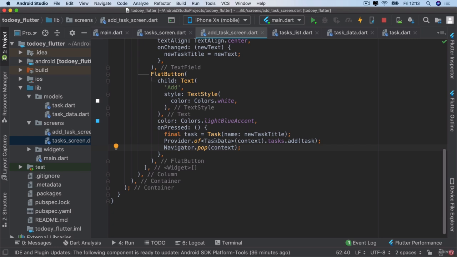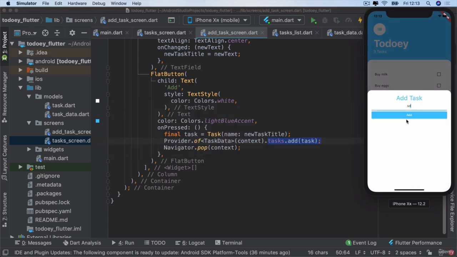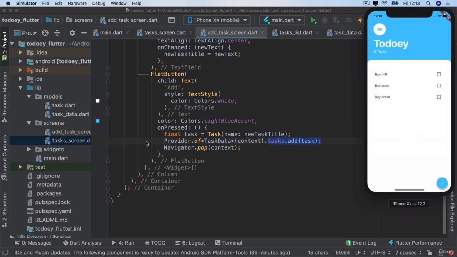Now, this kind of sort of makes sense in theory, especially this part, but in practice, if we go ahead and run this, you'll notice that it doesn't actually work. So let me go ahead and show you. I've typed in a new task, I press add, it correctly dismisses that screen, but nothing gets added. So what's going on right here?